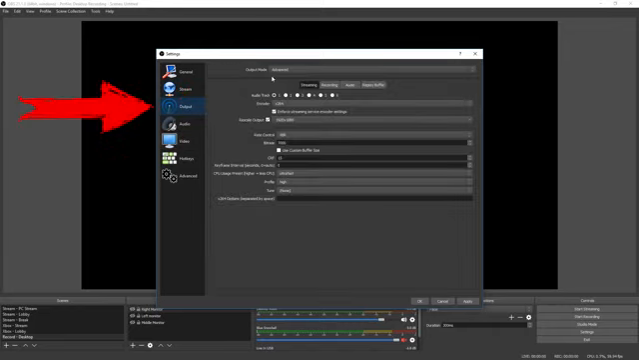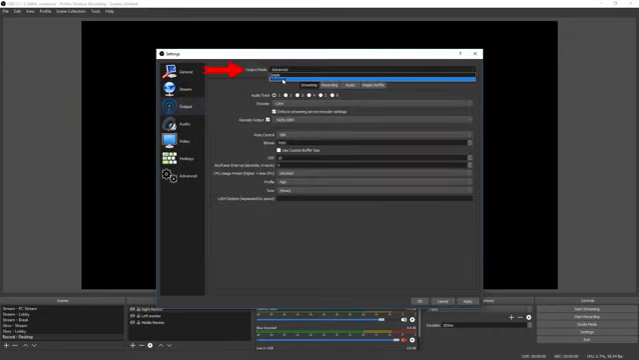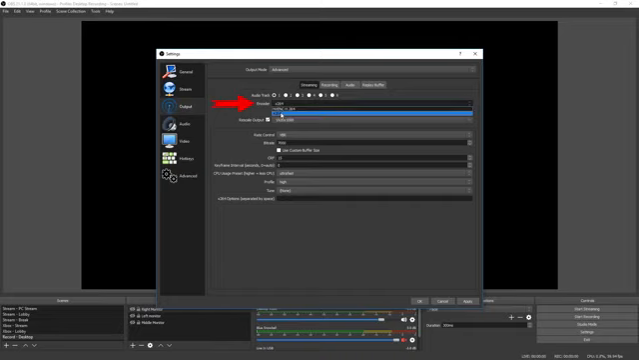Go to output for me, and then go to output mode. Make sure that's in advanced. Make sure we're on our streaming tab, and by default, audio track 1 is chosen. Now here we come to the encoders. The default encoder is X264, and that means it's using your processor to encode your video and upload it and stream it to Twitch or YouTube or wherever you're streaming it. So this is all based upon processing power right here.